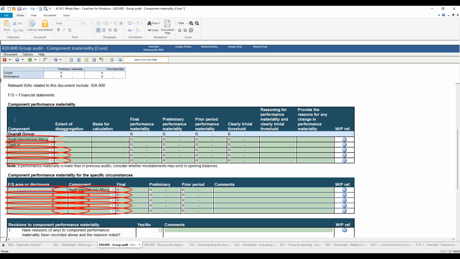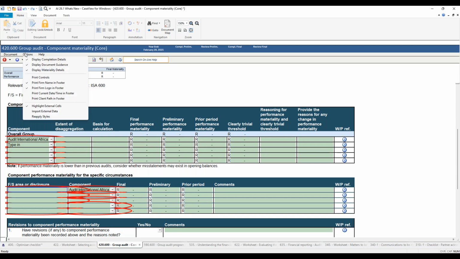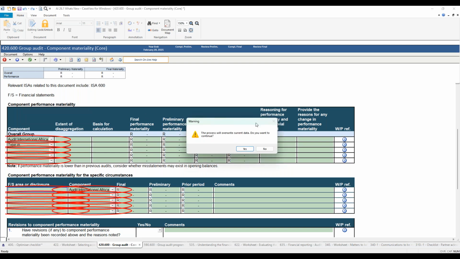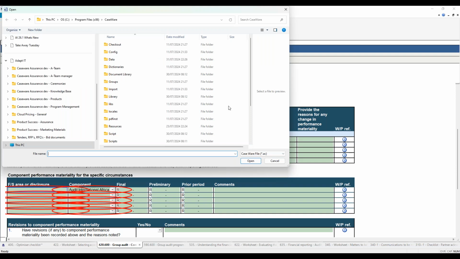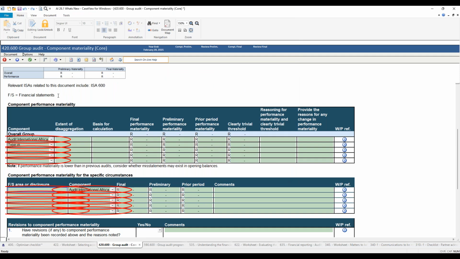Obviously we can import the components and the financial statements disclosures, but we're not allowing you to import materiality information because that will change file on file, year on year. Once you see what information will import, and if that interests you, you go import external data, and we just give you a warning to say it will overwrite the information that's currently here. You say yes, and you choose the file you want to import from, and you do that on a document per document basis.